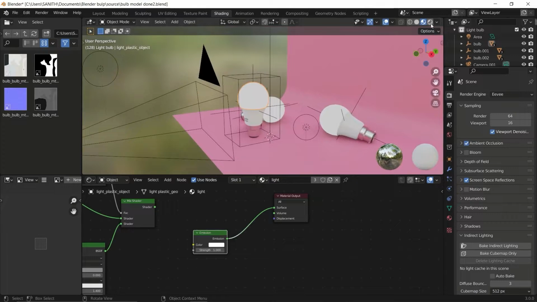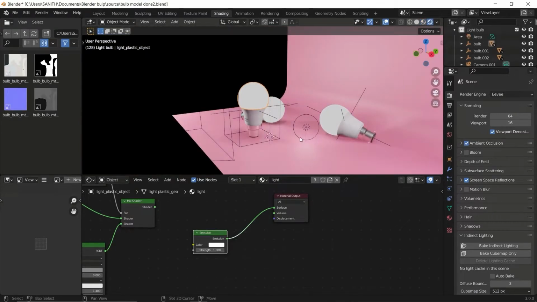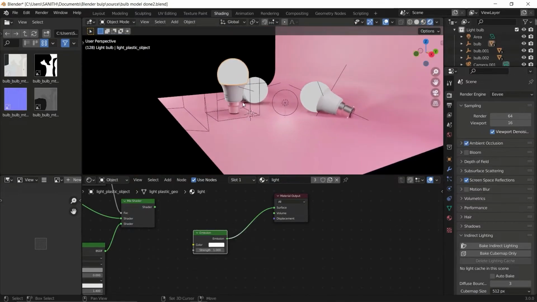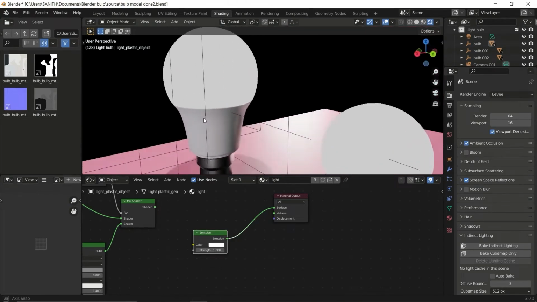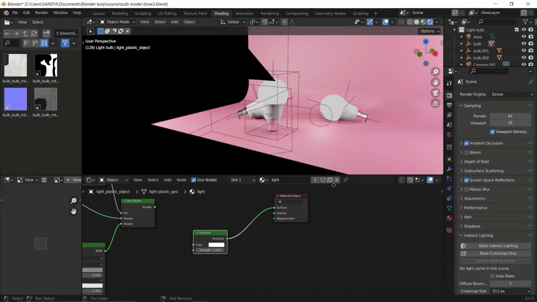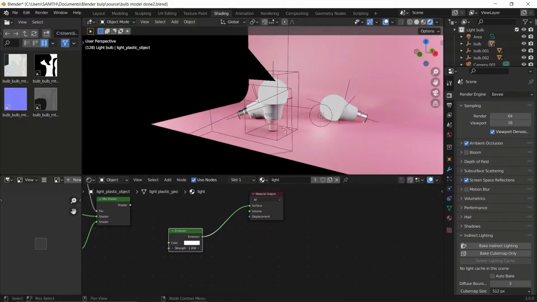Now I am going to turn on the viewport rendering. See, we are starting to get the light emission effect already here. I will increase the strength.